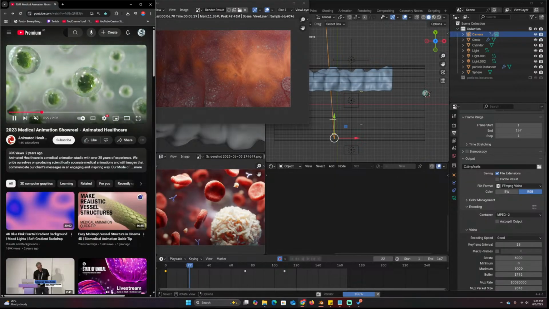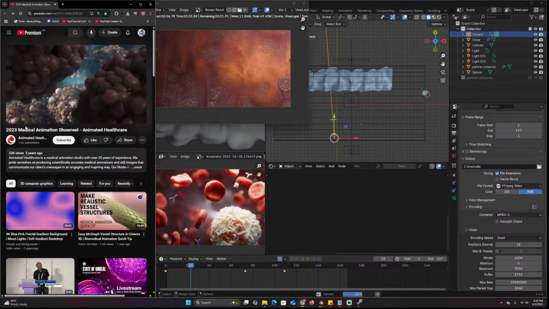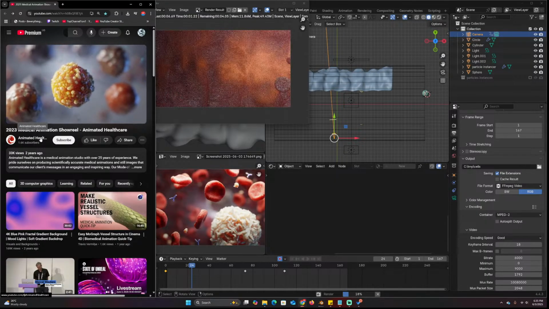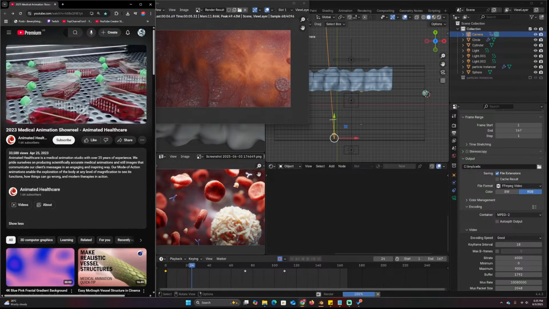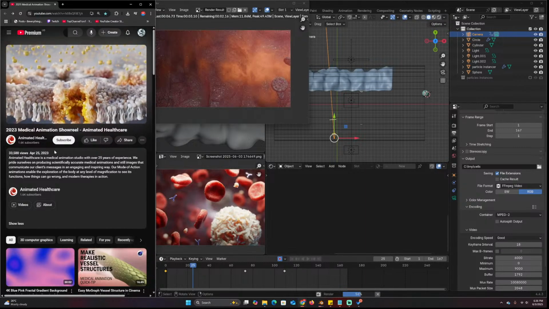Maybe we could do this. We can do this next. There are a ton of animations that I really want to try out. And I'm not sure which application they use. They don't mention here. But their renders just look amazing.